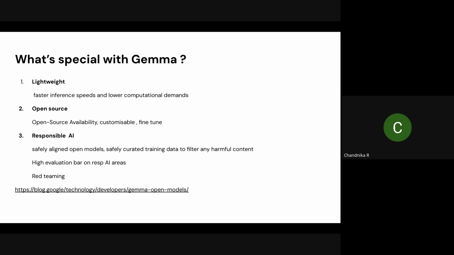And during the evaluation, they have set a very high bar to evaluate these responsible AI areas. For example, for safety, fairness, and bias, they have evaluated extensively and benchmarked against the metrics. And also, there is a Google Red team. So they are a set of ethical hackers. So they have invested a lot of time to evaluate these Gemma models.